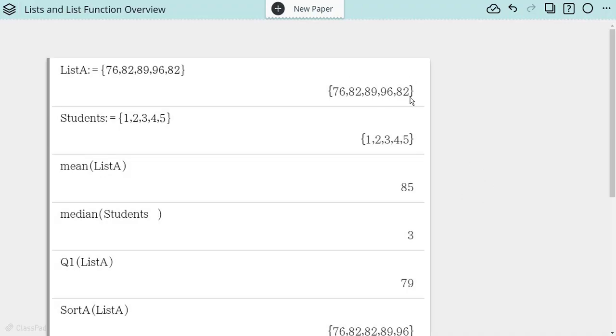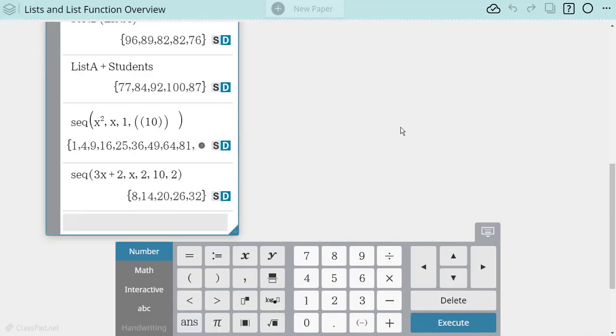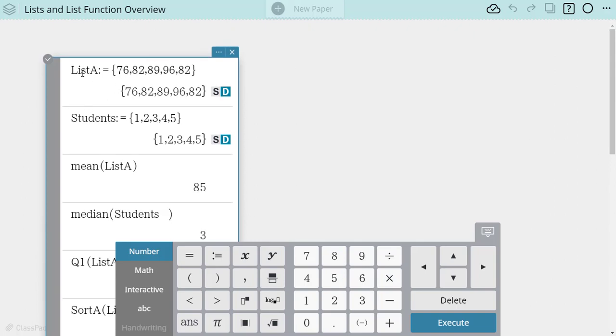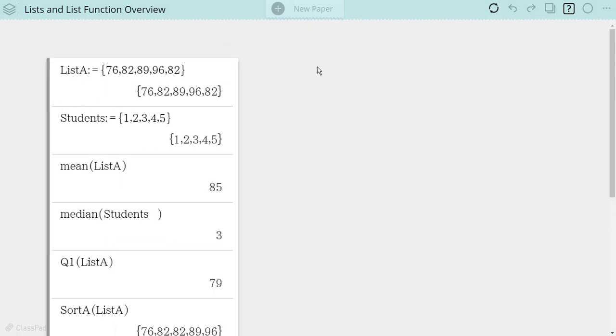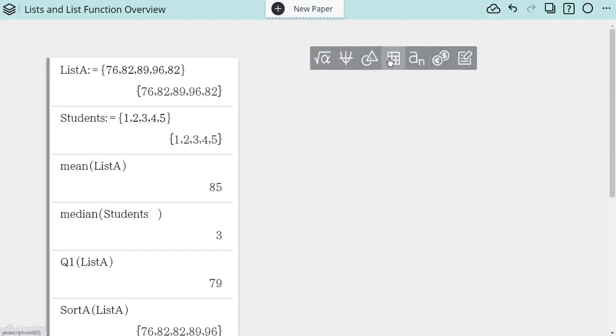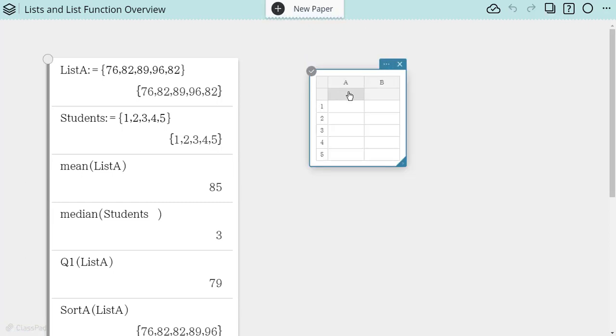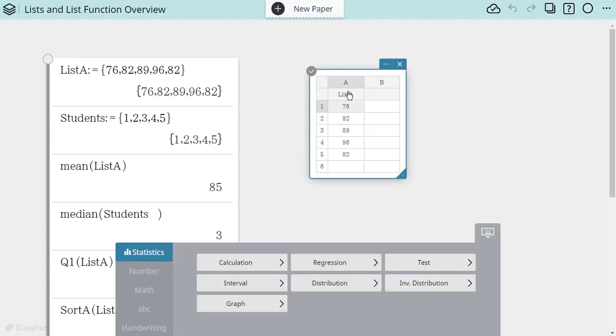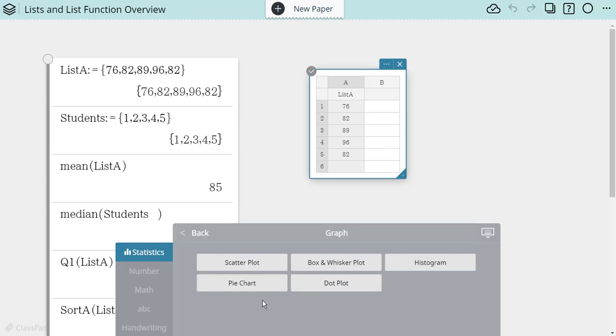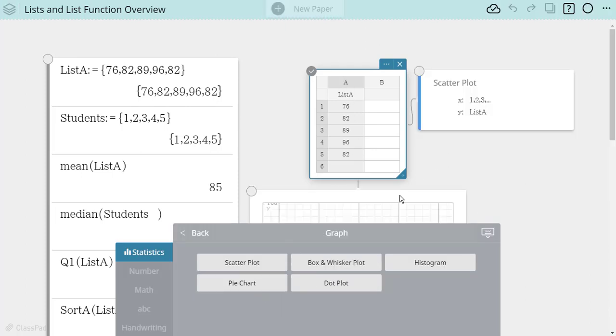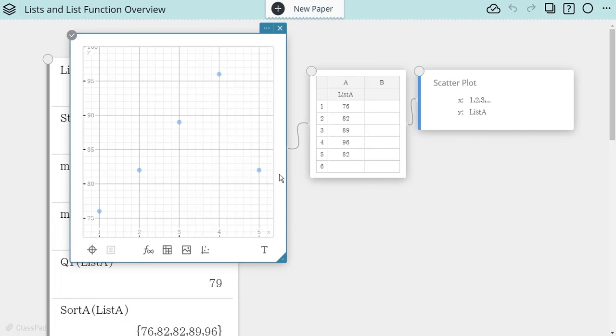One other thing I want to show you, and I'm just going to make this a little bit smaller. Once you have defined lists, so we have list A and students, if I go to statistics, so I'm over here pulling up statistics, I can now put the list in a table very quickly simply by typing the list name here, and here is my list. And now once I have it in this table, I can do things like make a scatter plot of that list and kind of compare. So you can see this seems like a very strange outlier.